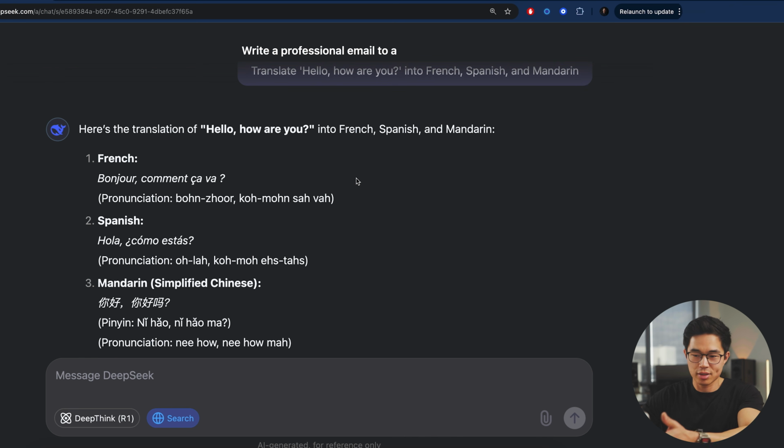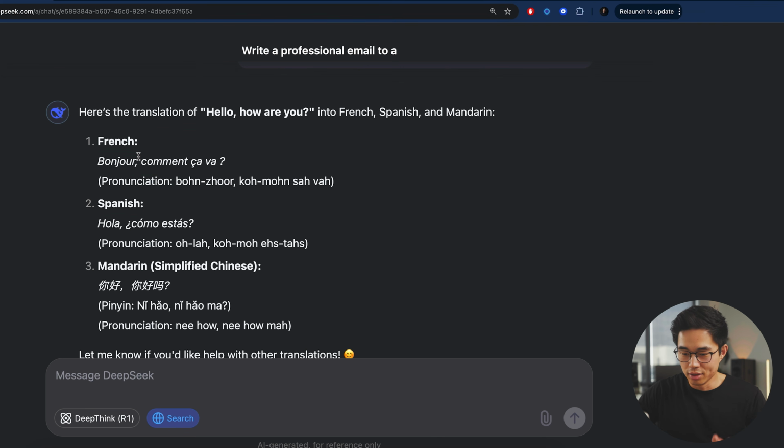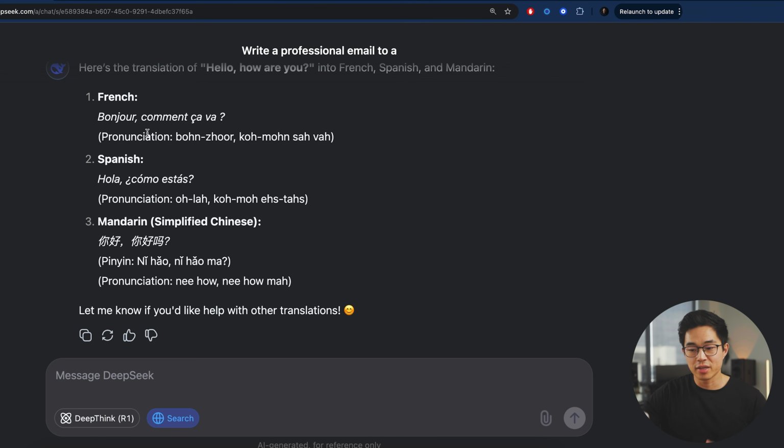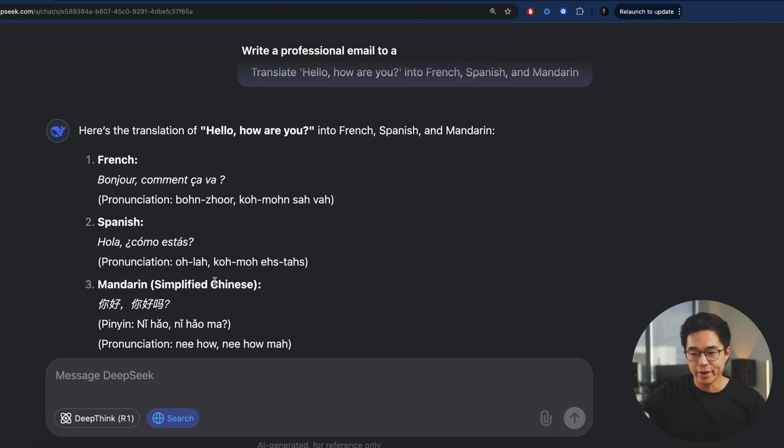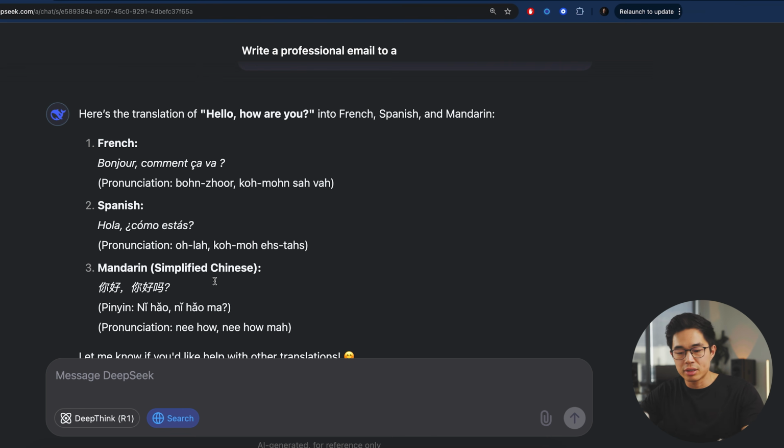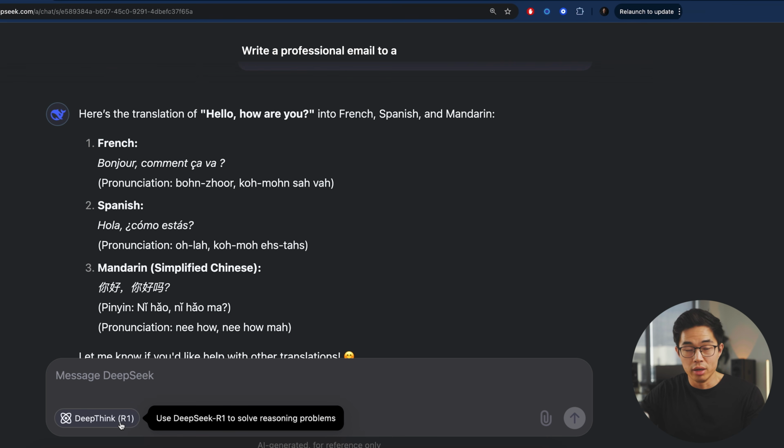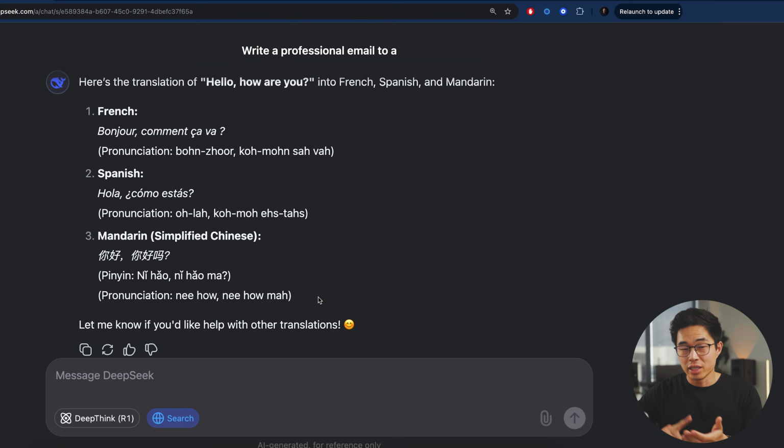Okay, in this case, it's giving us 3 translations. These all seem to be correct. It even gives you the pronunciation, which is pretty cool. And so yeah, as you can see, you don't need to always have the reasoning mode on. Sometimes it just makes it slow for no needed purpose. But for more analytical and critical thinking tasks, that's when that model really helps.